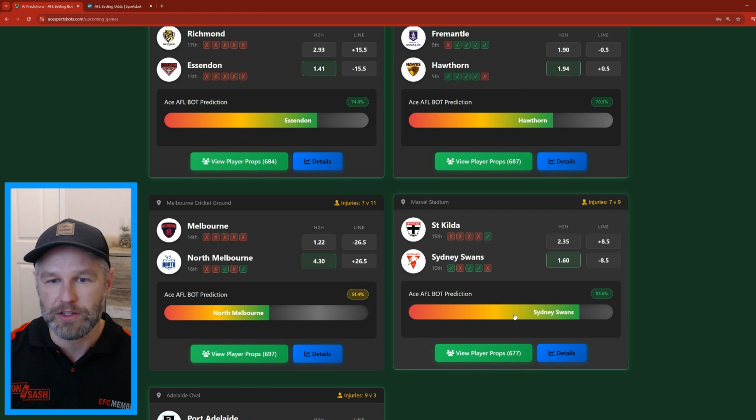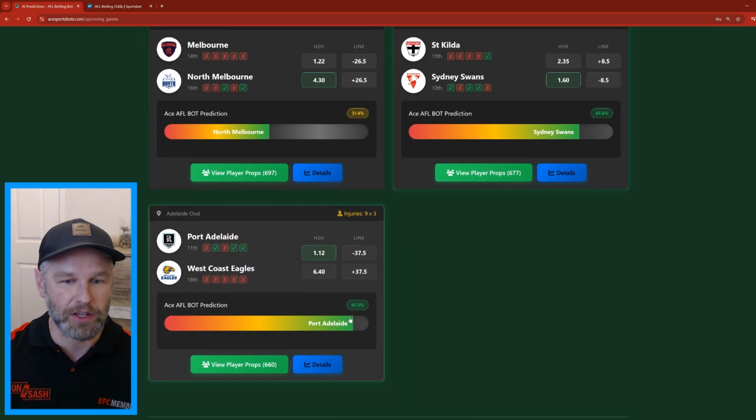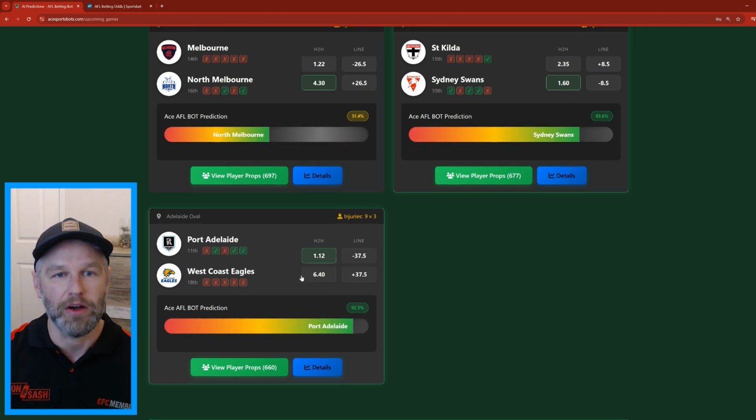Okay, look at this one, Sydney. It's only Sydney over St Kilda. And then look at this. It's going 92.5% for Port Adelaide to beat West Coast. And you can kind of see the form, and you can go into a bit more detail on that.